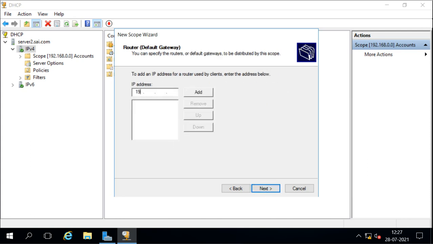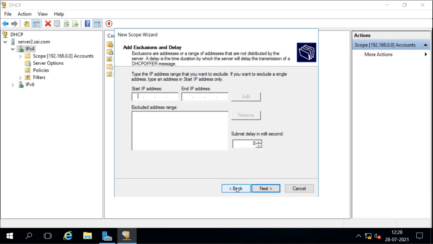Router address will be for this subnet. I'm going to say the address is this. Okay, I should remove this address. I should exclude this address because I'm using it for the router. So I'm excluding that address from here.